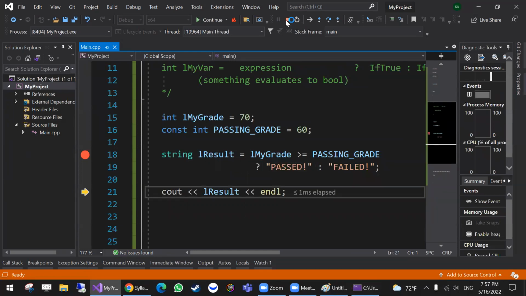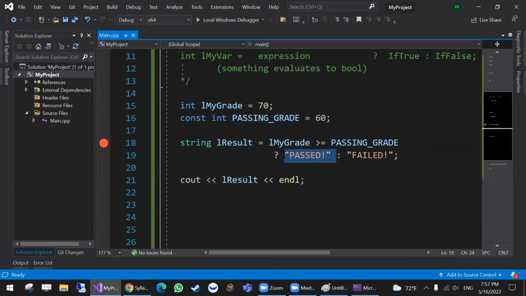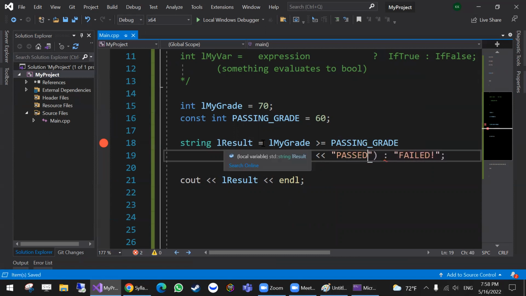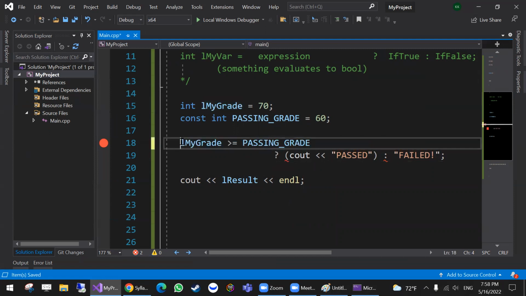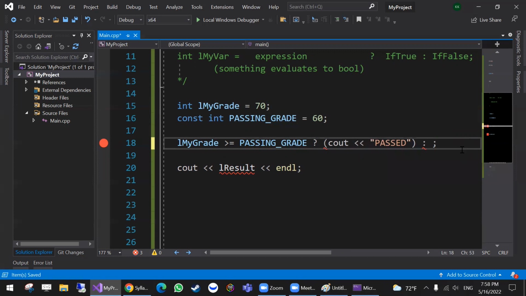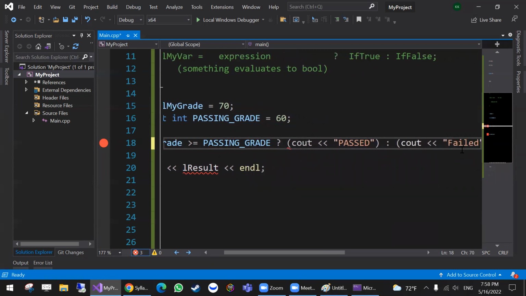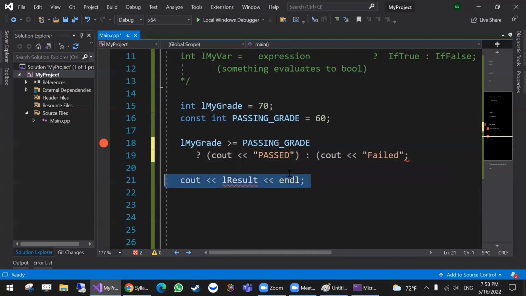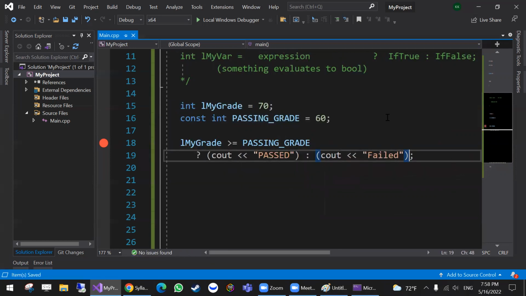Boom, passed. And I'm using the word execute because you can put anything you want here. For example, I can cout passed. Or maybe not, because I'm using assignment. So let's do this: cout here, and cout failed here. I'm pretty sure it will work. So let's take these off. Yep.